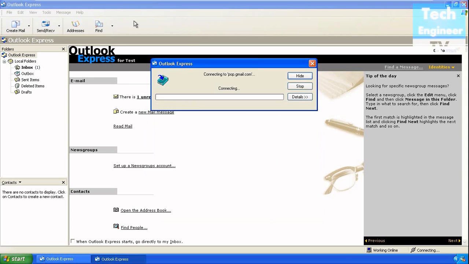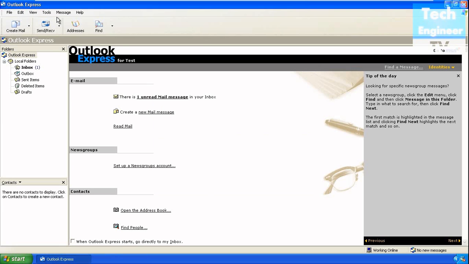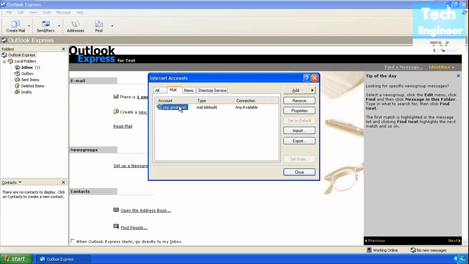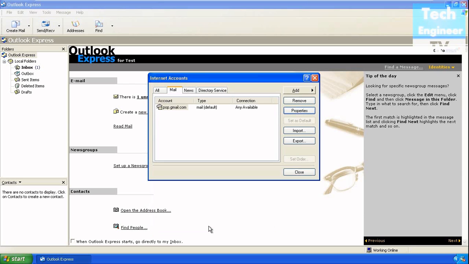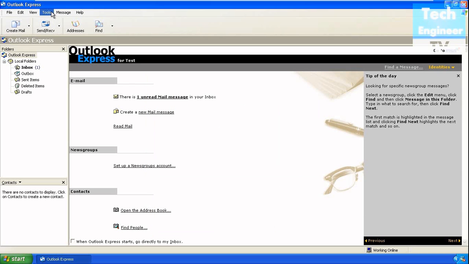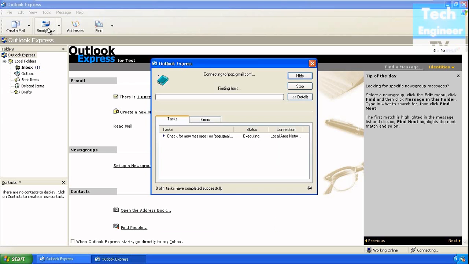Okay, I just checked SPA, and it tries connecting in Outlook Express, but we should stop this because we forgot one thing to do. Let me go to the properties, advanced, check the SSL setting, and at outgoing I have to write 465, and the incoming will be 995. Closing this and trying to send or receive a mail.